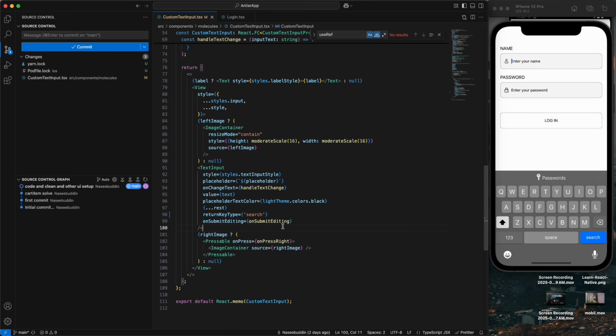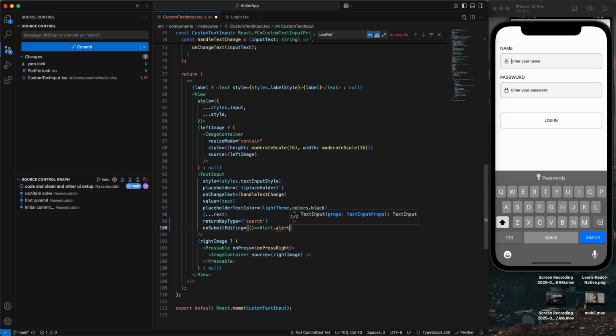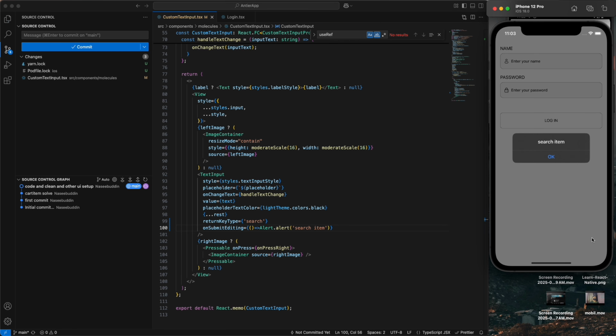And the second one, we have onSubmitEditing. So if you want to perform some action on this button, you can just come here to onSubmitEditing, and pass some alert on this button. Just come here and type alert and then type search item. So now you can see the search item on this button. We just show the alert on this button.